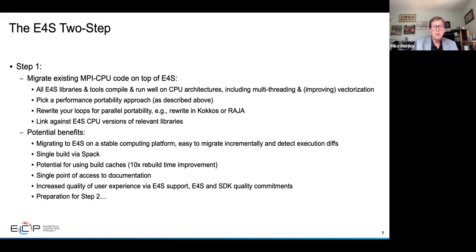And so you can migrate on top of the libraries and tools that E4S provides in your stable CPU cluster environment. Essentially what you're doing is breaking this process. I have to migrate my code both to a new software stack and to a new platform at the same time. You're breaking that into two distinct steps.